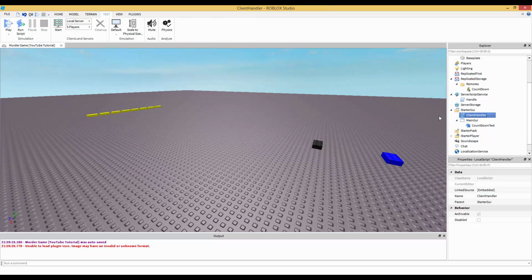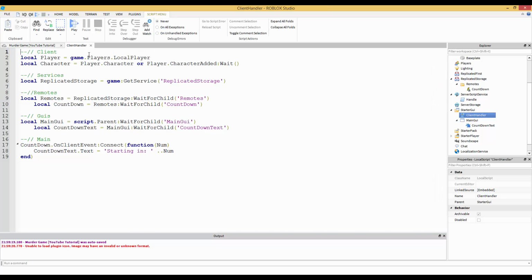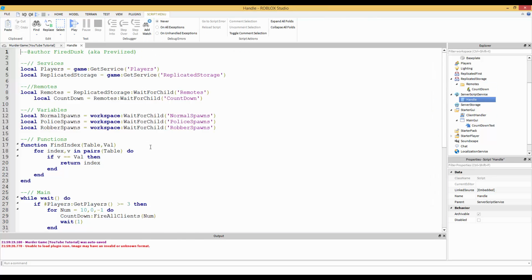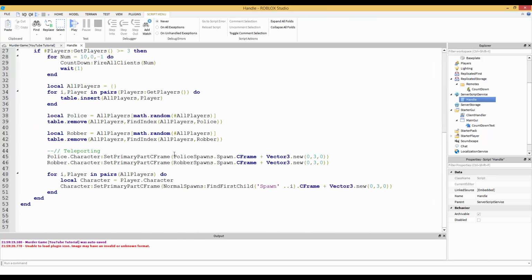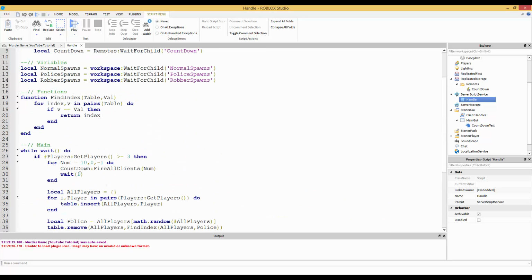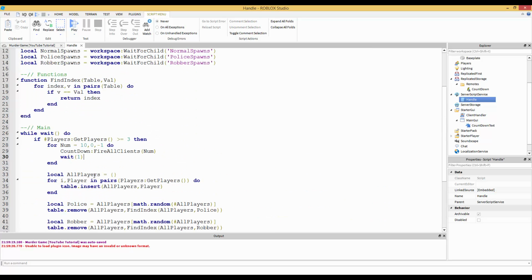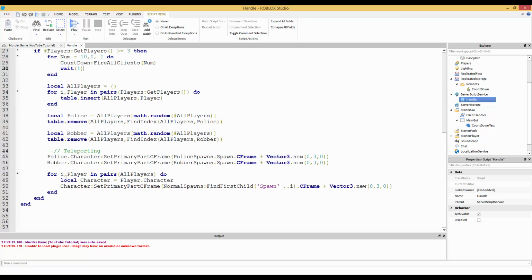So now what we want to do, hopefully I don't reach the amount of minutes like last time, is copy this, and this is the teleporting. After it teleports everyone, we want the timer to start. So we're going to go from, let's see, where we're going to go from.